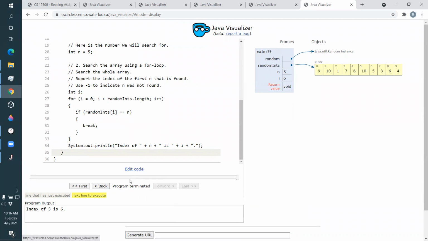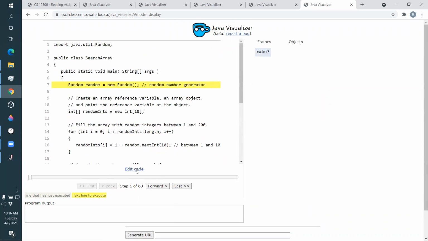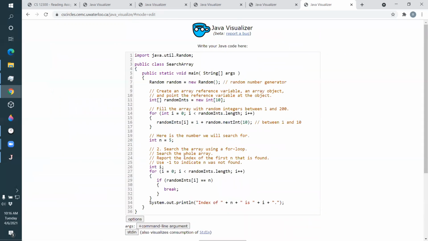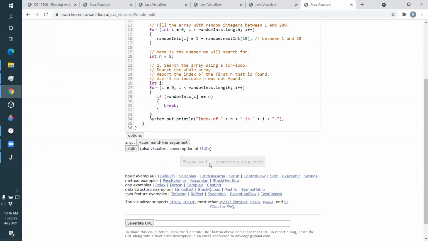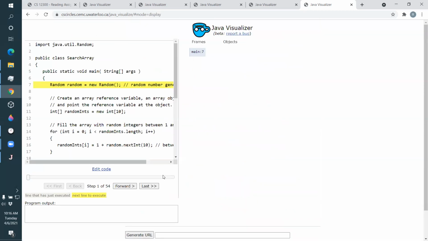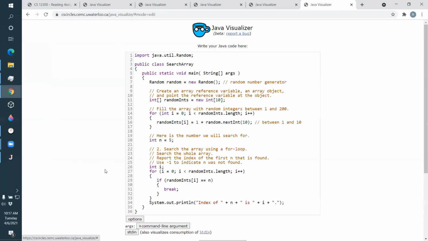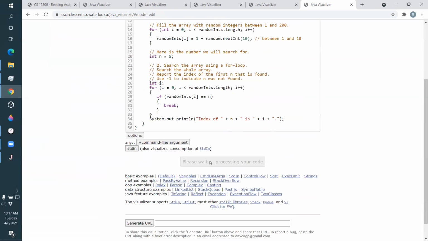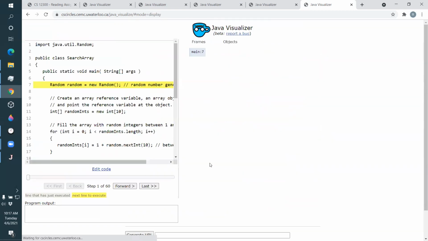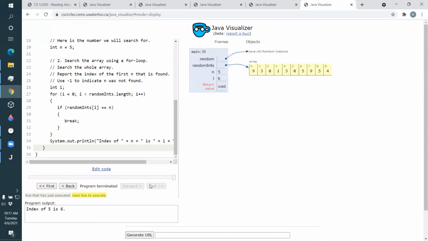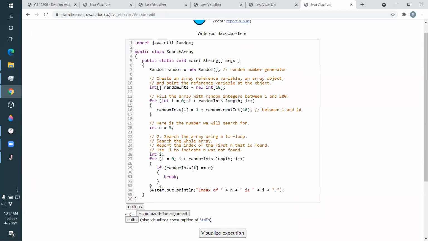So let's see. Oh, I'm sorry, that was, let me see if I find one where there's no 5 in the array. Okay, that had a 5 in it. Take a few tries, I'll get one without one. That one had a 5 in it.